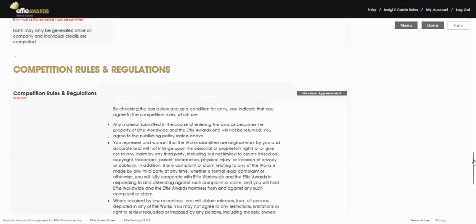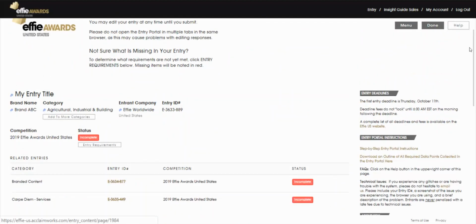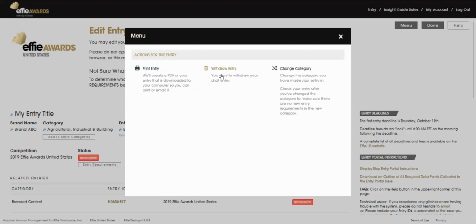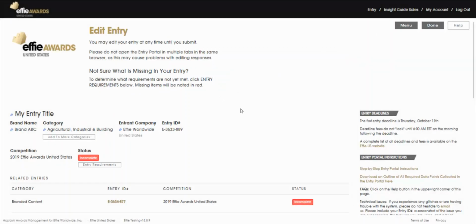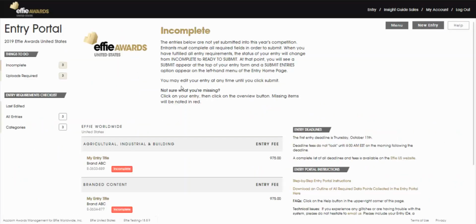Also agree to our competition rules and move on. You can also download a full outline of everything in your entry from this menu area. If you need to withdraw a submission, you can do that also from this menu area. Once you're done working on a submission, go ahead and click Done. You can edit your entry at any time until you click Submit, so keep that in mind.